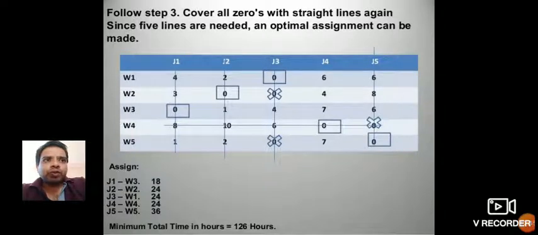Next go for W3 row, we are having only 1 0, that we have assigned, and please check it column wise also, no zeros are there. Next go to W4 row, we are having 2 zeros, please leave that W4 row, and W5 row we are having only 1 0, that is W5 J5 cell, we can assign to that cell.